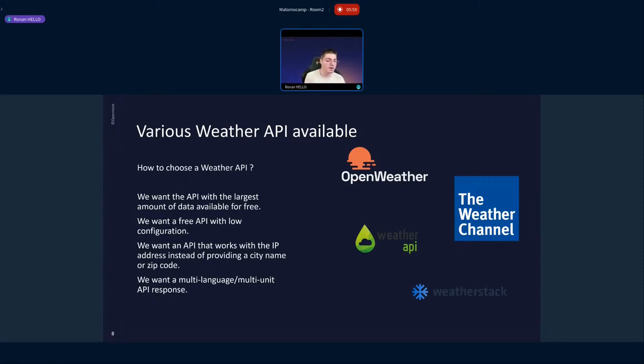So we want an API based on the IP address of every visitor. And to handle multiple languages and multiple units in the interface and in Matomo, the plugin should work in every language, or a large number of languages.